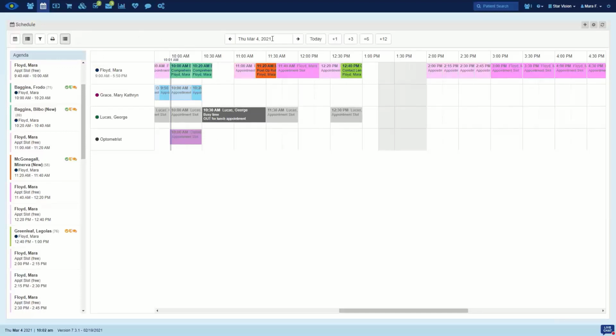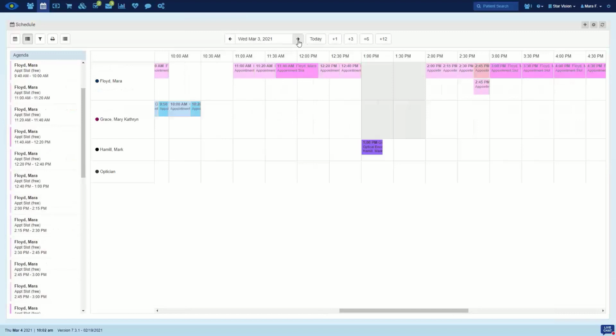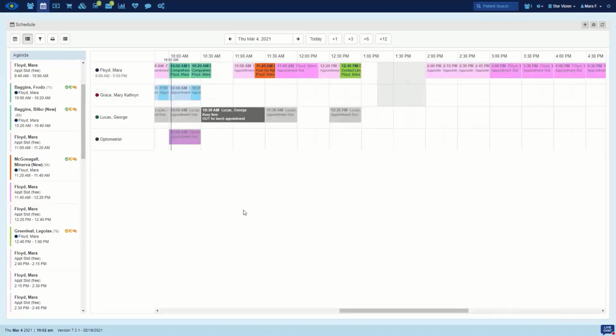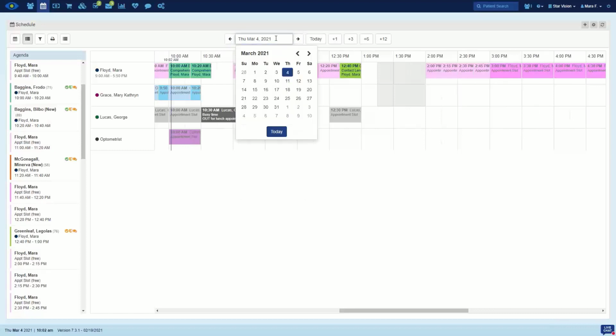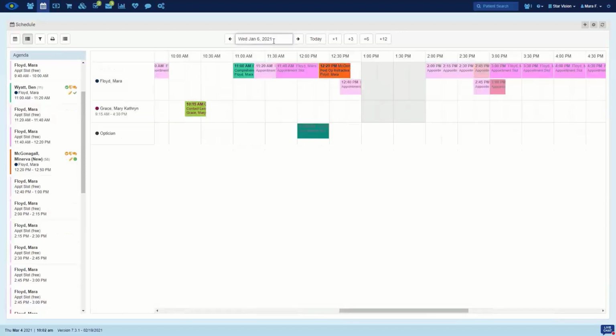Now here in the middle, we have our date. This is the date you are at on the schedule, and you have a back button and a forward button. The back button will take you back one single day, and the forward button will move you forward one single day. If you wanted to navigate to a specific day, you can single click within the date, and it will open up a date selection. You can navigate back a month, forward a month as needed. It will change your day up here and navigate you to that day within the schedule.